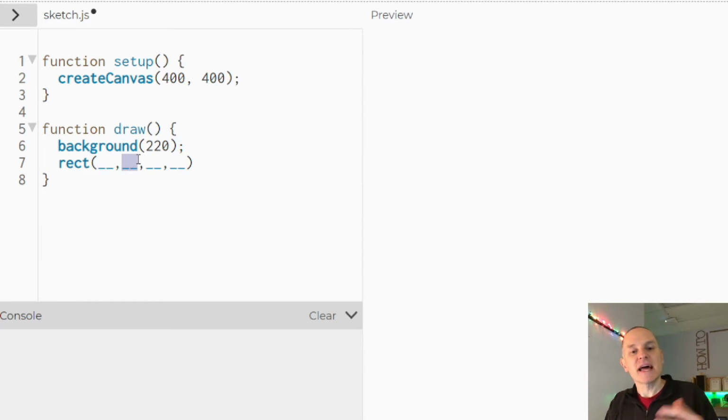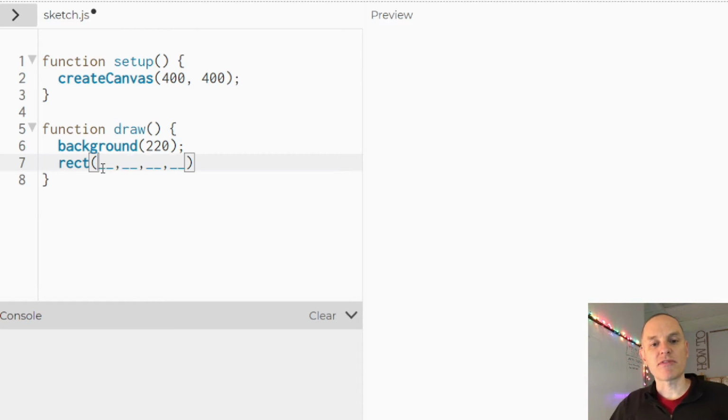Well, it's information that P5, that the computer needs in order to draw the rectangle. So what information would you need? What's the minimum information you would need to draw a rectangle? You would need to provide the location of the rectangle. So I'm going to just start with coordinates. These are XY coordinates, 100, 100. And then we'll also need to provide the width and the height of the rectangle. So width of 50 and height of 40, let's say.